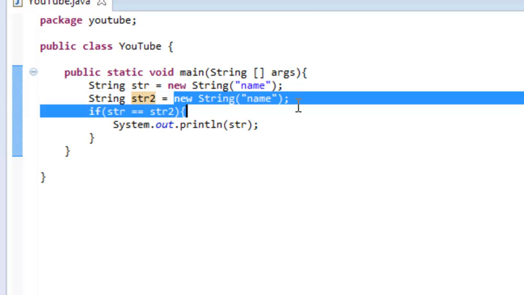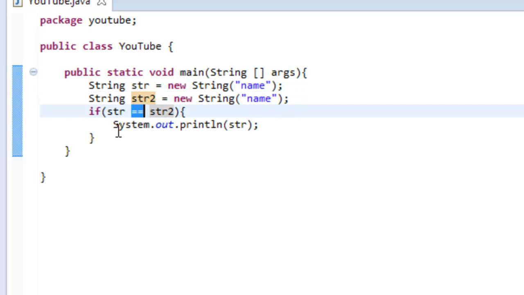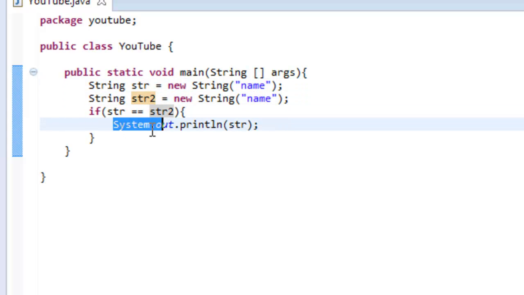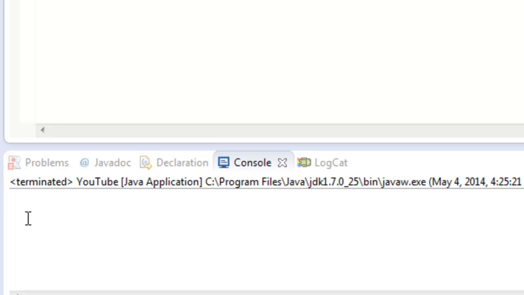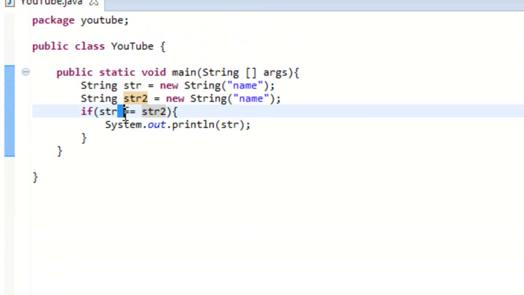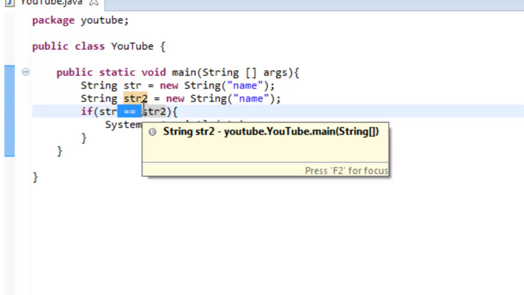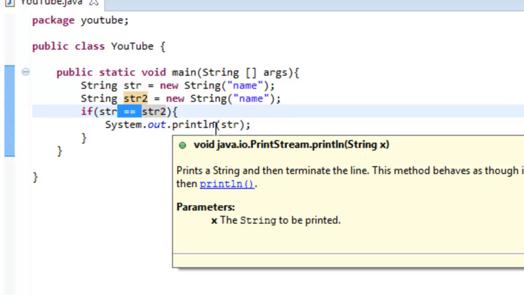We do the same thing here for str2, and then we compare them using the equals equal operator. Now if these two are equal, which the values of them are, then this right here should execute. If we run this, we see that it didn't. There's nothing there. The reason for this is that the equals equal operator actually checks to see if the reference is the same and not the value. These both have the same value of name, but they have a different reference to name.